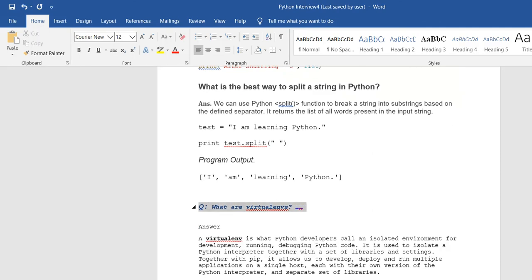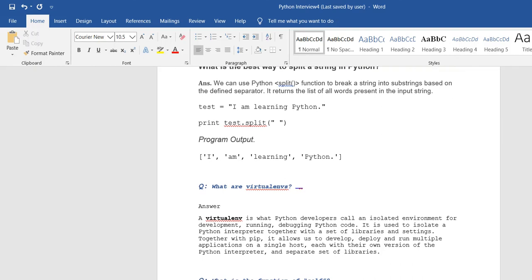So what is the third question? What are virtual environments? Usually, whenever we start development in Python for the first time, we create a virtual environment. Python developers call these isolated environments. You can run, debug, and install or import packages using pip installation. Whatever it may be, it will create a separate virtual environment. It isolates your interpreter with a set of libraries and settings. Together with pip installation, it allows you to develop, deploy and run multiple applications on a single host, each with their own version of the Python environment.